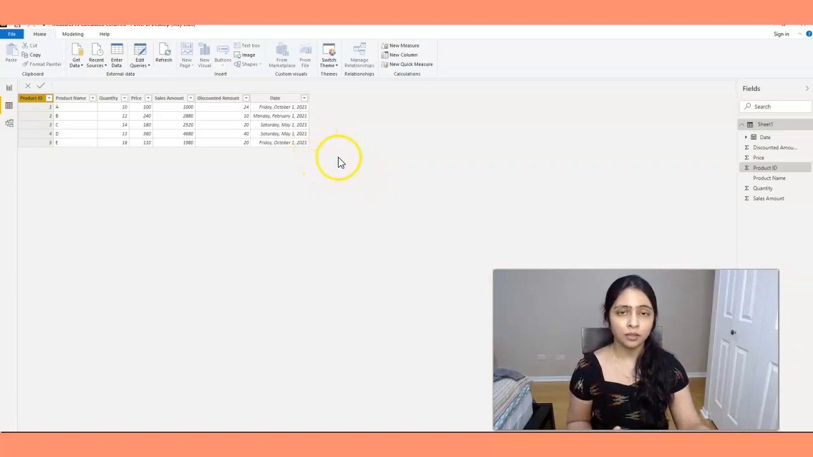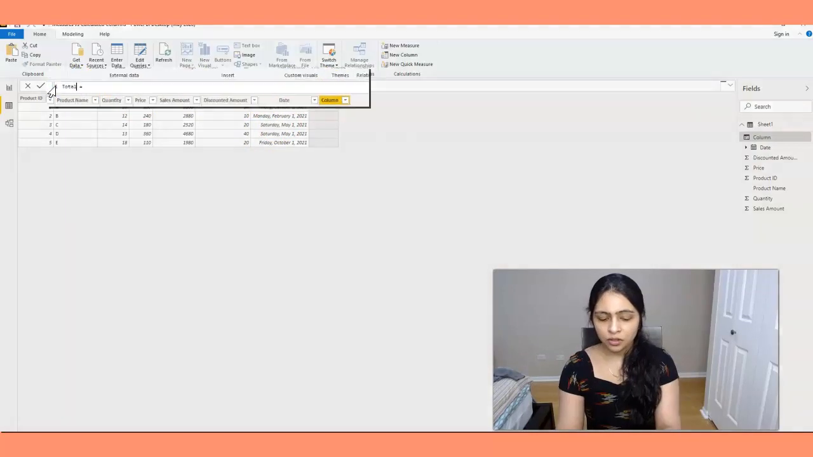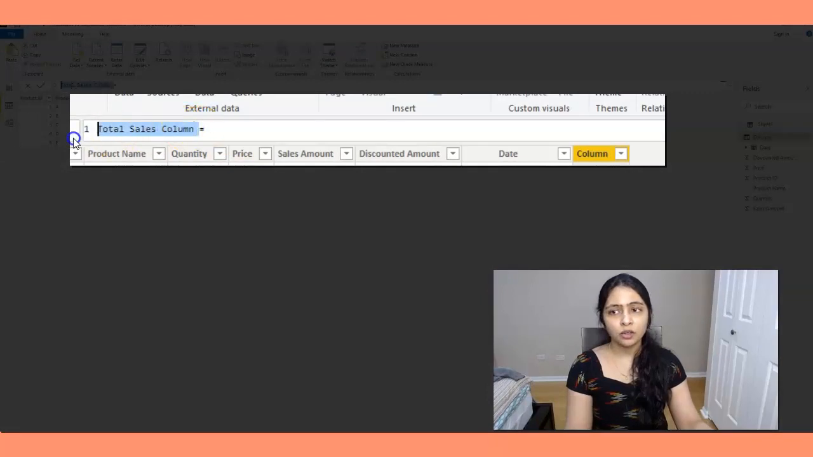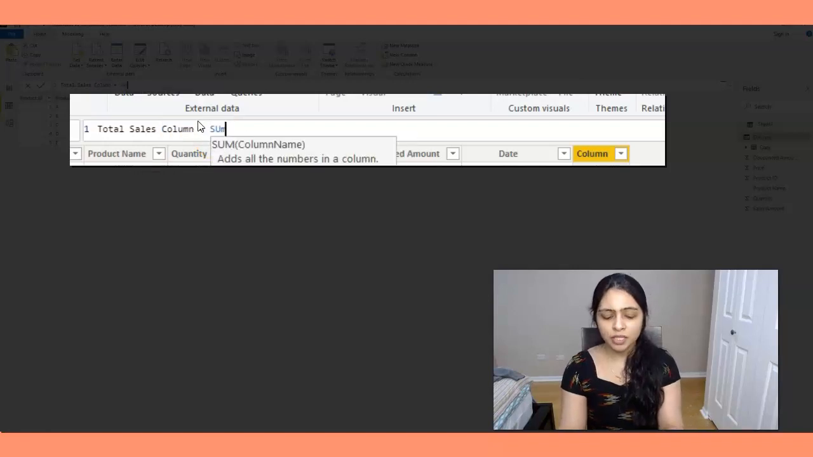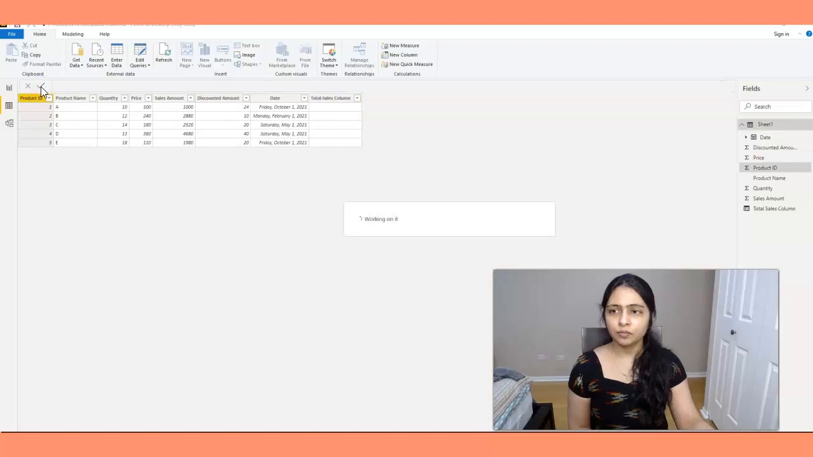To do that, you click on the new column here. This is how you create a new calculated column. For the column name, I'll give it as total sales column. Just to differentiate between a column and a measure, I'm giving this as a column, total sales column, and my column will be sum of sale amount. So this is my calculated column. I created the calculated column, and this is the value I have for the total sale column.